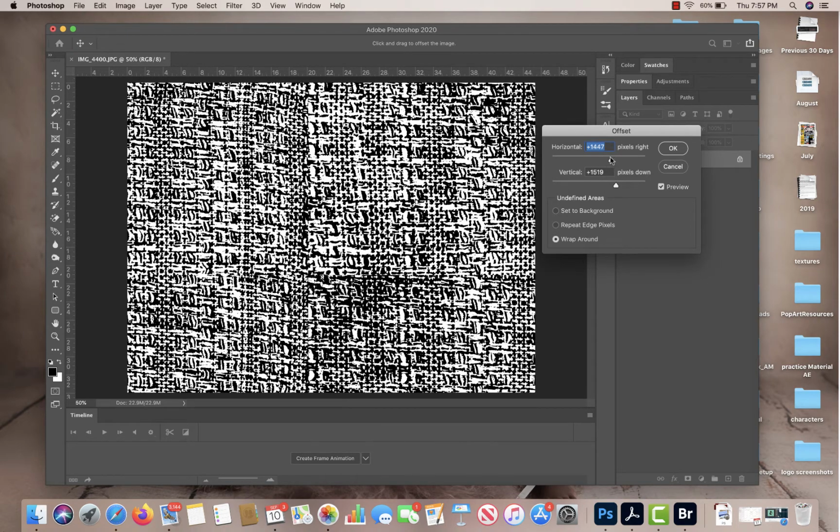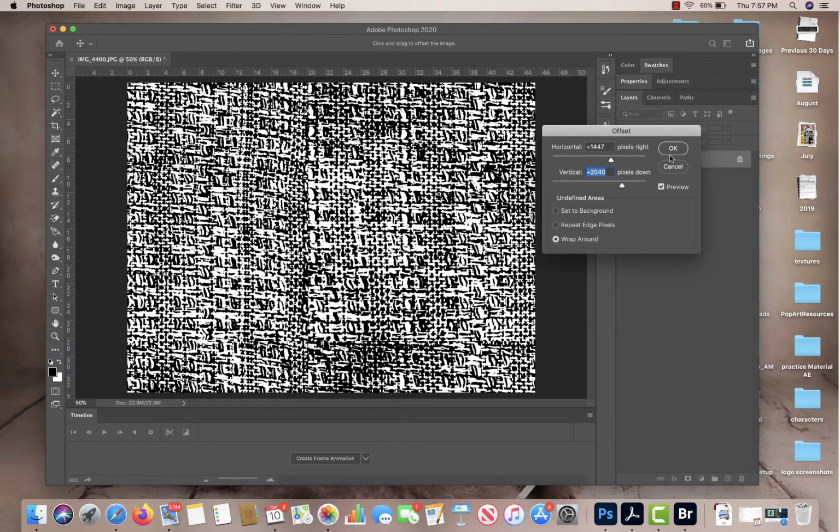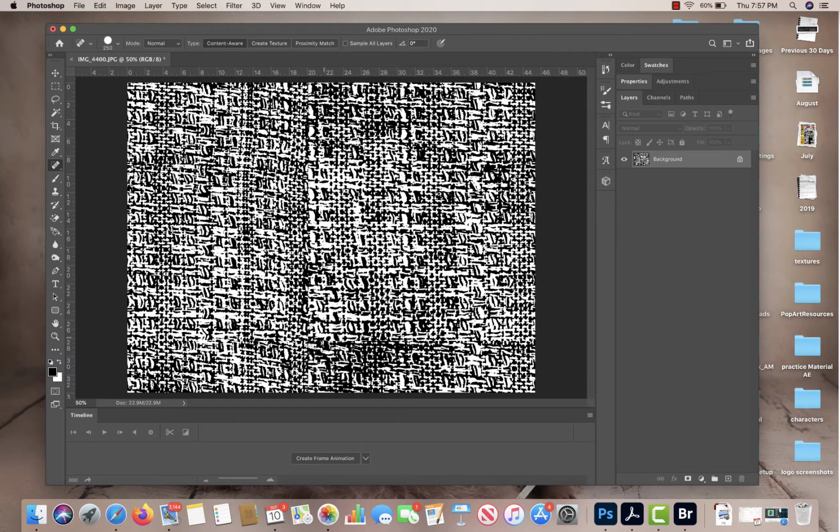So let's see if I can get rid of that or move it around so it's less noticeable. It's a little less noticeable right there, and I'm going to click OK. So I see a few lines that I'm going to try to get rid of, just using my clone stamp and my spot healing brush. Just trying to get rid of some of the lines that I see that are apparent. And I don't have to do the whole line, just a few spots. Alright, so now I have my texture.